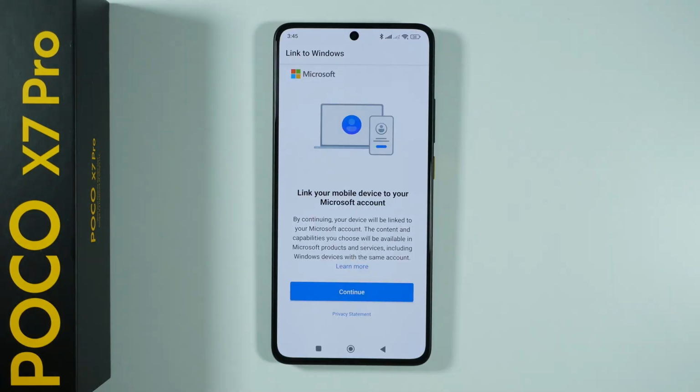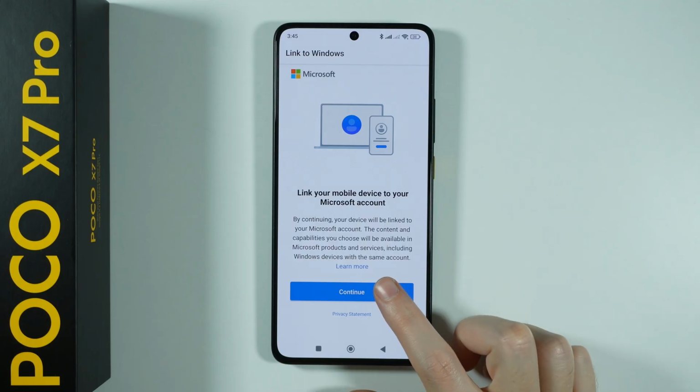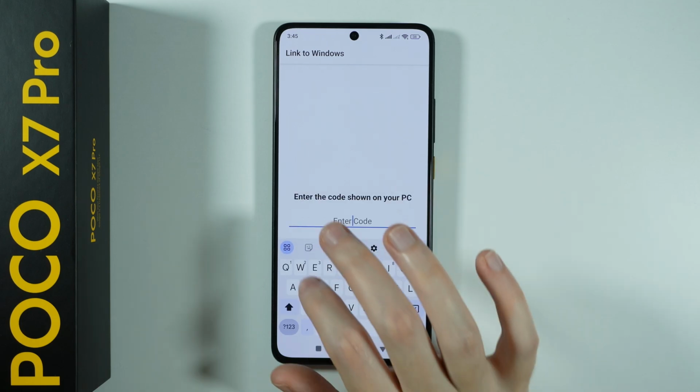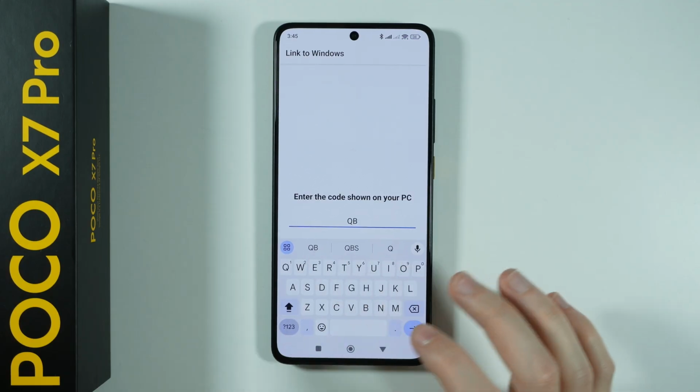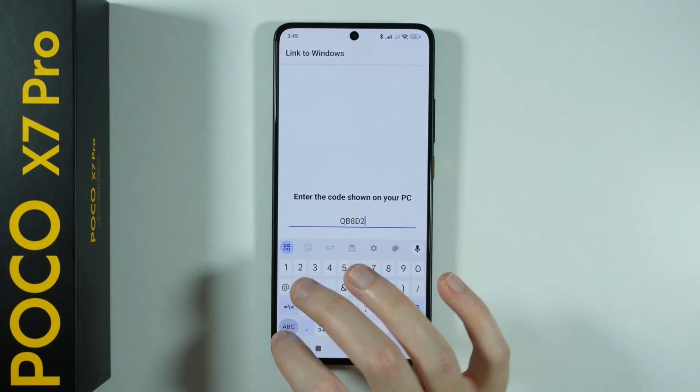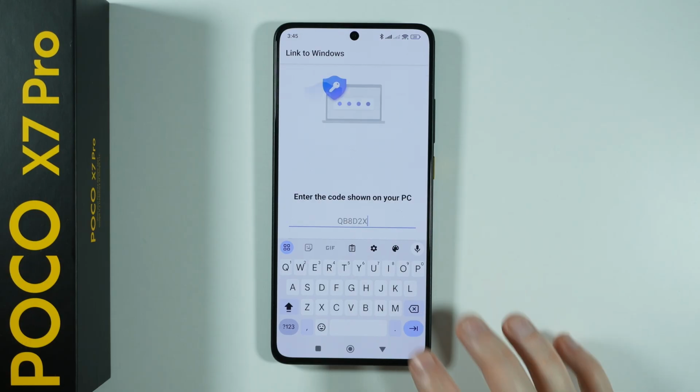Then we will see this information on our phone that we are trying to link your mobile device to your Microsoft account. So you want to press continue. And then on your computer, you will see a code that we need to enter over here. So let me quickly enter the code. There we go. Then let's proceed.